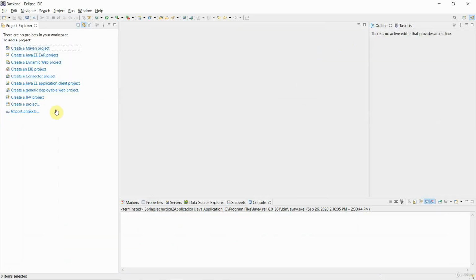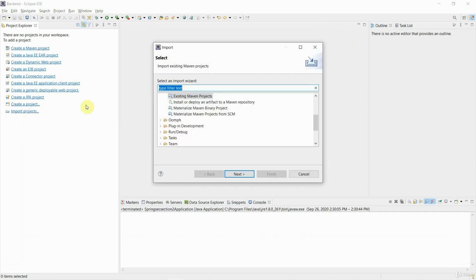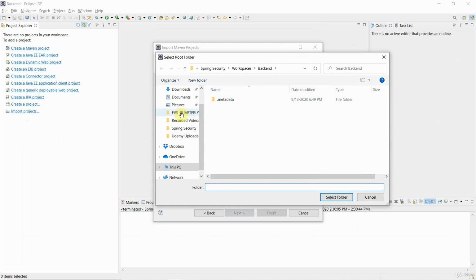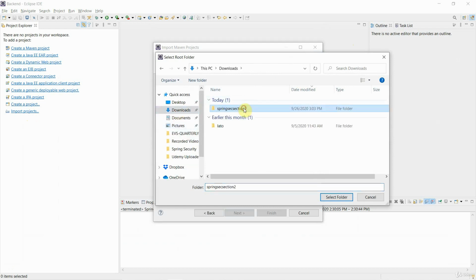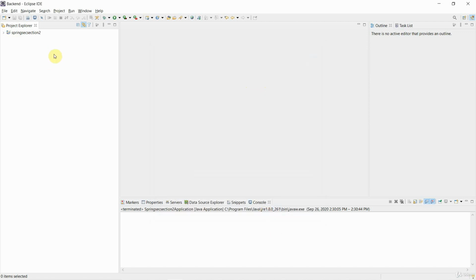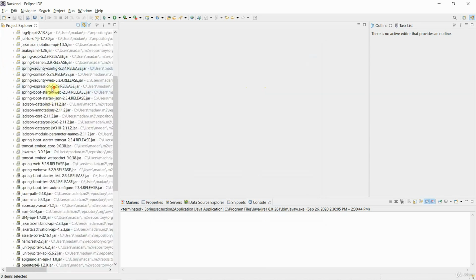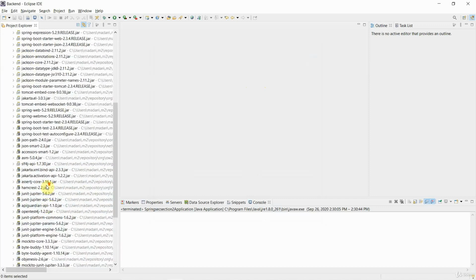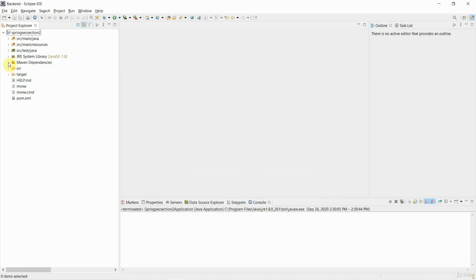Post that, come to Eclipse and click on import projects. Select existing Maven projects, and browse to the location where we have extracted the newly downloaded project, Spring Security Section 2. Clicking on Finish will create the project in your workspace, and if you're doing this for the first time, it will download all the Maven dependencies. So this is how all the Maven dependencies get downloaded.